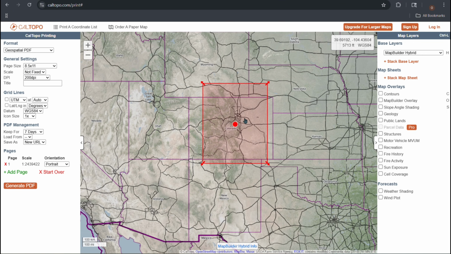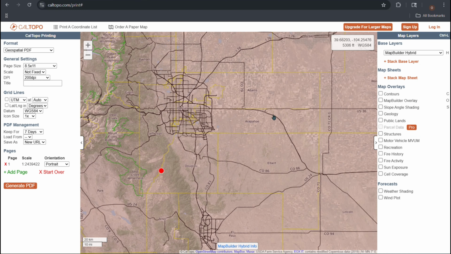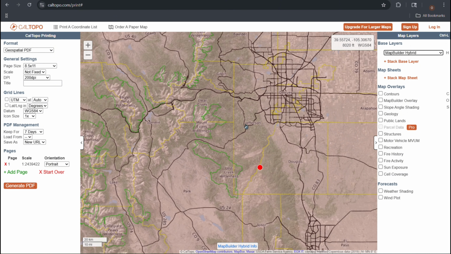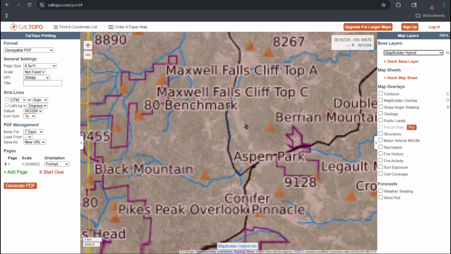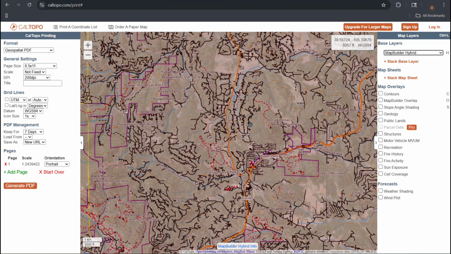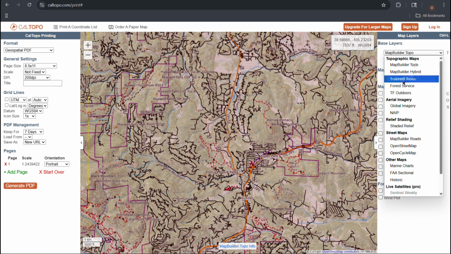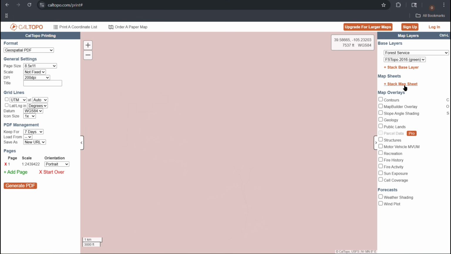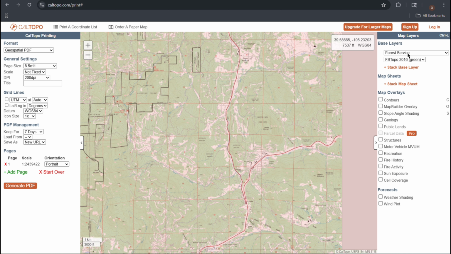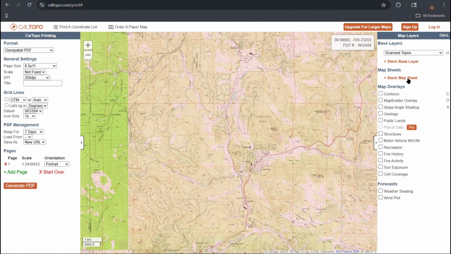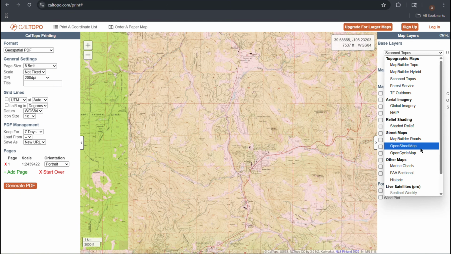But before I show you how to print the map and do all that, I also forgot to mention on the last page, you can also change what it looks like. So there's map builder hybrid. Let me zoom in here a little bit so you can see the difference. Sorry, it's kind of red now, but map builder hybrid, map builder topo, Forest Service, all these different scan topos. There's all these different types of maps that you can do.